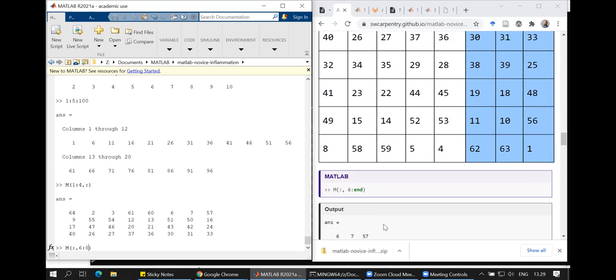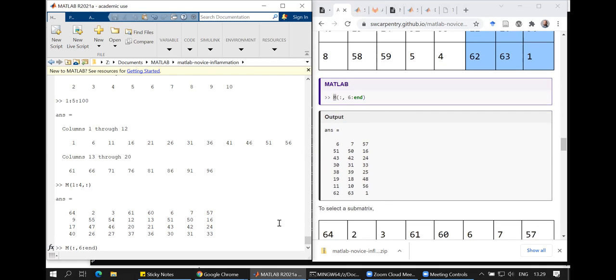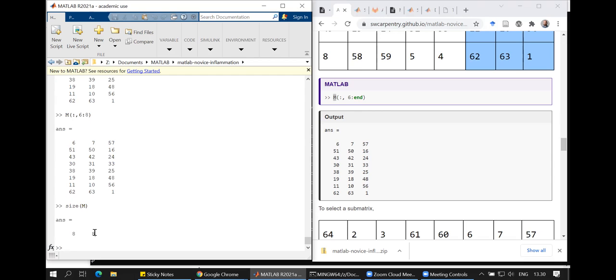But again, there's another magic word, which is end. In this context, the word end is a special variable that tells us to go until the last dimension of the matrix. So we don't need to remember that this has 8 columns, we can just type end. Let's type it and see if we get the same. And yes, we got the same. And of course, if you don't like end, if you really wanted 6 to 8 independently of how big the matrix was, you could have written 6:8 and you get exactly the same. So in this context, the special variable end is automatically replaced with the size, because if you type size of m, it's actually 8 and 8.